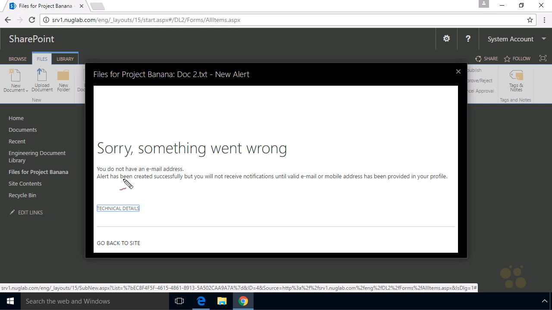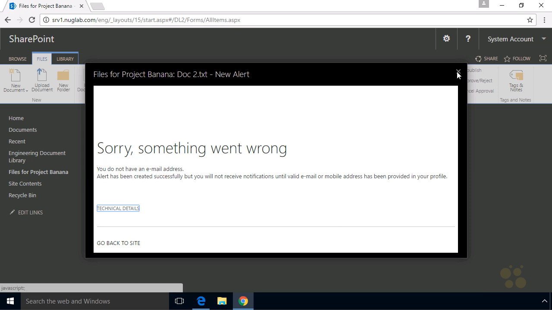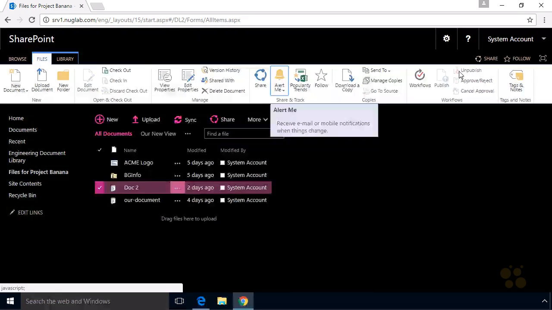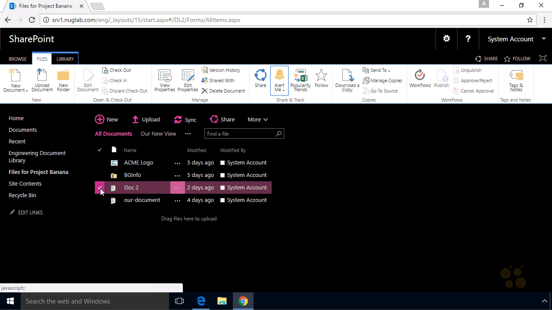And it's giving me a warning about, hey, buddy, you don't have an email address. It's going to be pretty hard to send you an email if you don't have an email address. And that's okay. Maybe I'll get an email address in the future. But for now, I'll go ahead and just say thank you. Now, it still set the alert. It just simply doesn't have an email address to send the alert to. So that's how we set up an alert on an individual file.